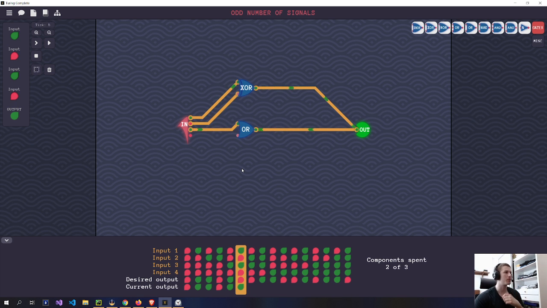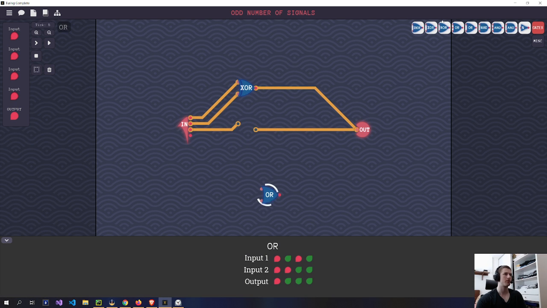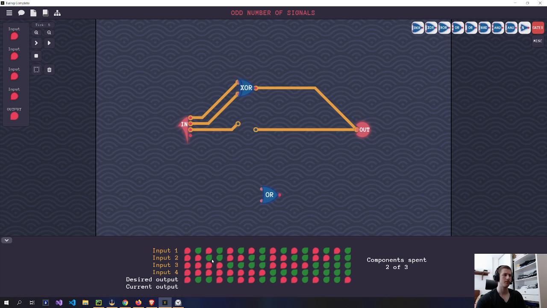So it has to do with the third input, obviously. Let me change this to another gate and see what happens. Yeah, but I need one that is gonna turn it off. Yeah, it has to act like an OR gate in the first.